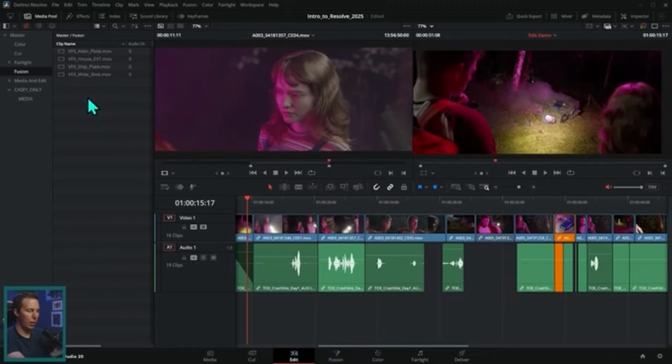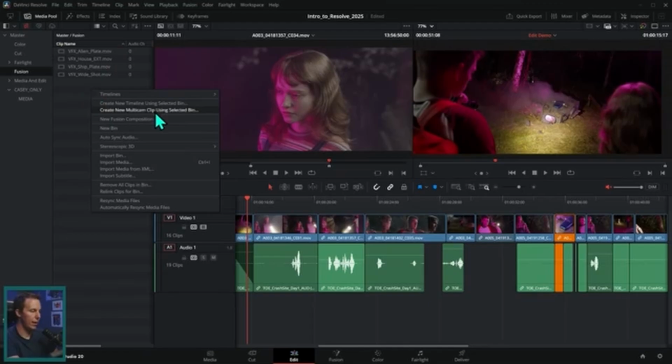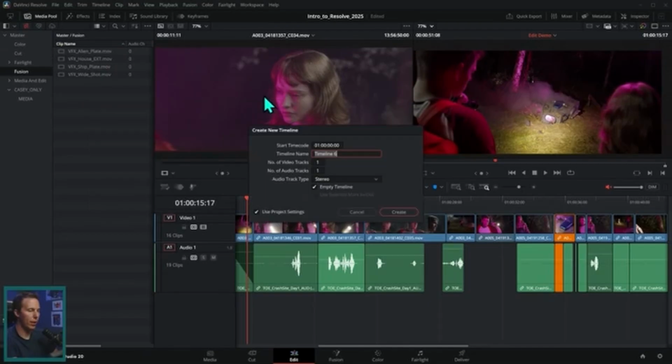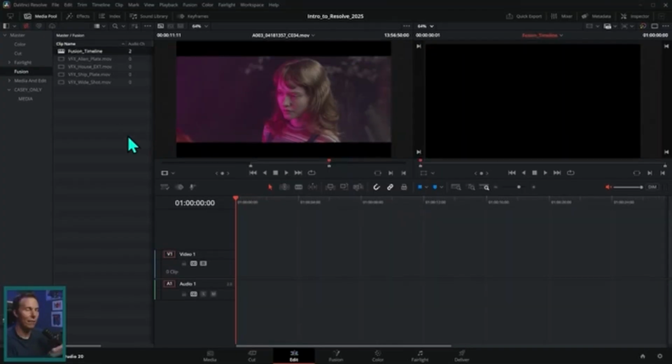Go over to your media pool in the edit page and open the Fusion bin. So you should have VFX alien plate, house exterior, ship plate, etc. Right click anywhere in there and say timelines, create new timeline. And we're just going to call this Fusion timeline. And we'll hit create. You don't have to make a new timeline to work in Fusion. We're just doing this because this is going to be the Fusion demo.